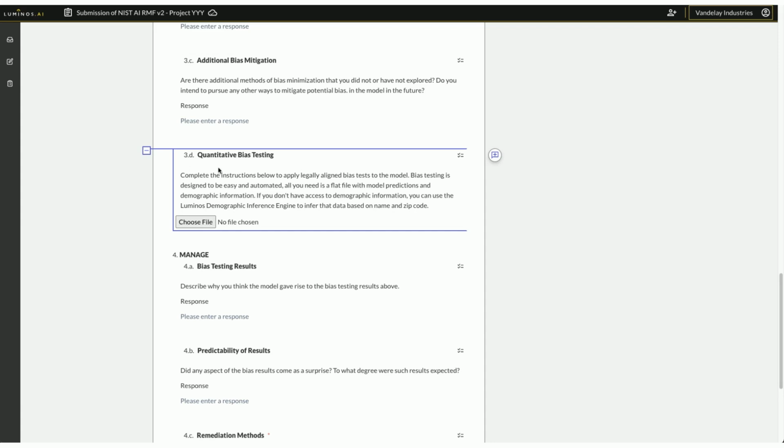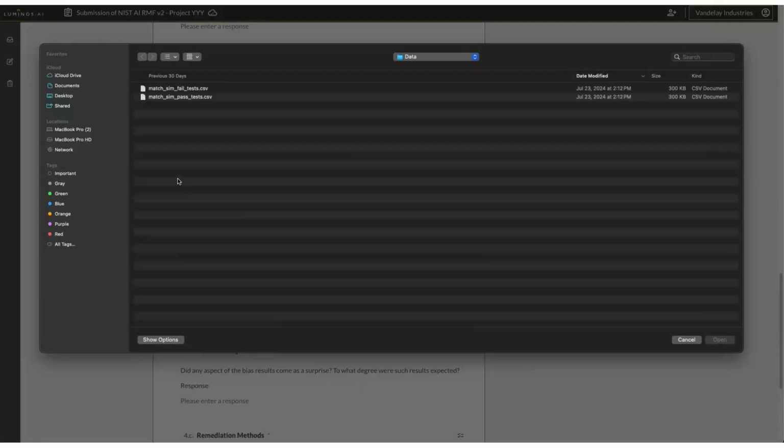But here we have a quantitative bias test module. This is a module that will accept a CSV file of output data and demographic labels from the AI model in question, and will conduct a battery of statistical tests to evaluate whether there is bias present in the behavior or the output of that model against various protected demographics or any other characteristics you select. So we are going to simply choose a file that contains the model output.